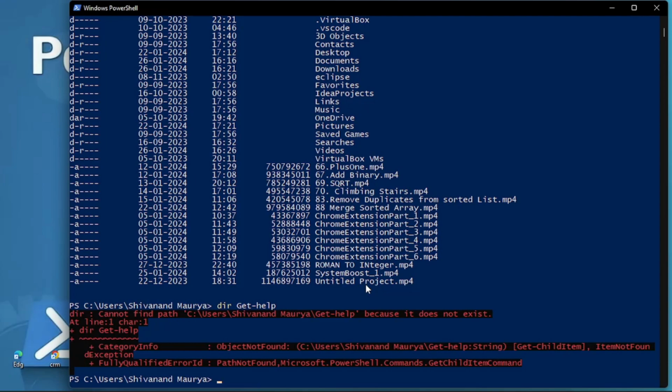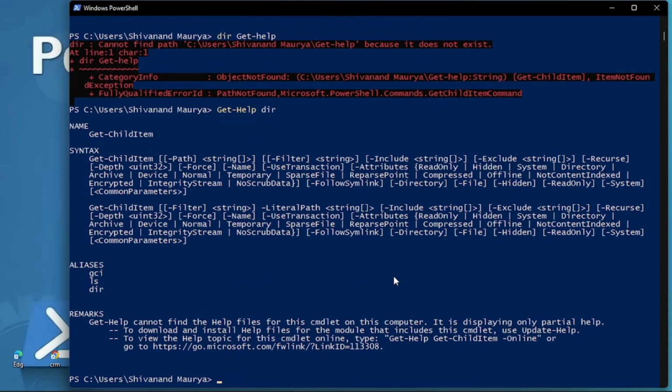Yeah, we have made one mistake. We have put the incorrect format of the cmdlet. So you have to just simply type the Get-Help command and then put your cmdlet. Just press enter. After executing this Get-Help cmdlet with a particular cmdlet, you will see all the related properties of the given cmdlet. And here you can see dir is an alias. The actual command is Get-ChildItem.